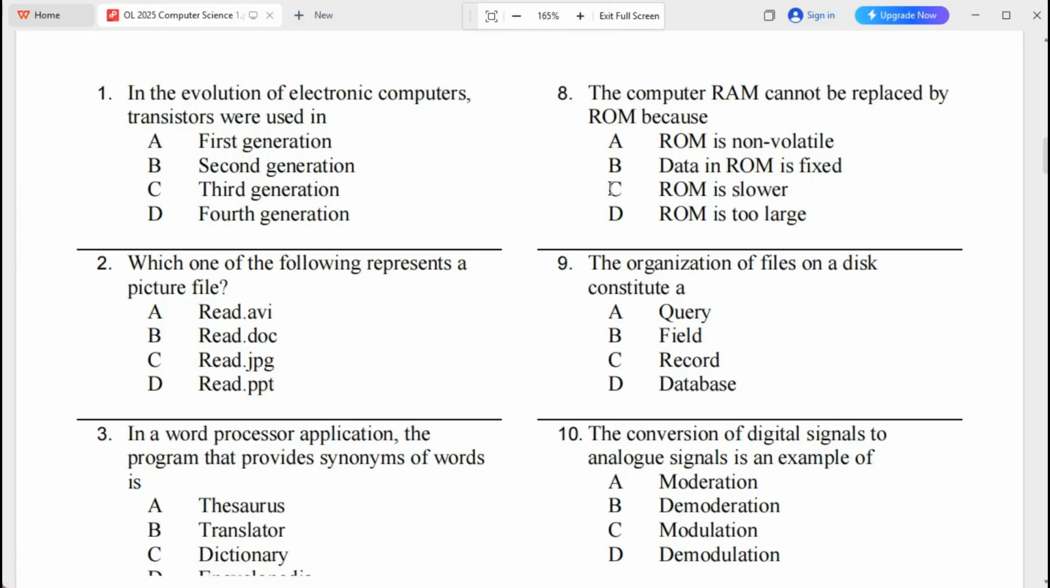Going to the next options, we have C, ROM is slower. Now the ROM is effectively very slow, at least compared to the RAM. That is because normally the computer knows that the CPU will not constantly read data from it, so manufacturers don't see a reason to make ROM any faster.